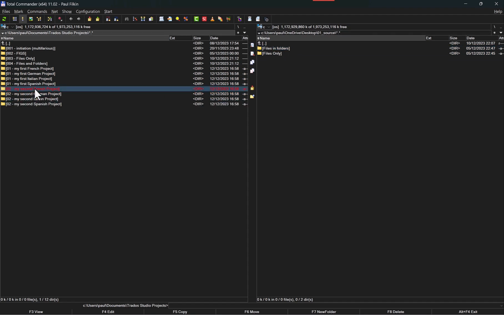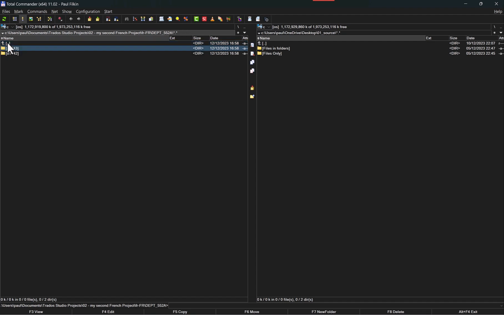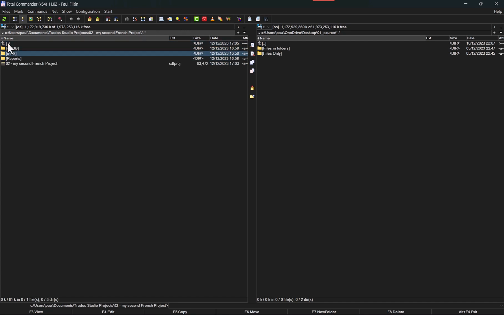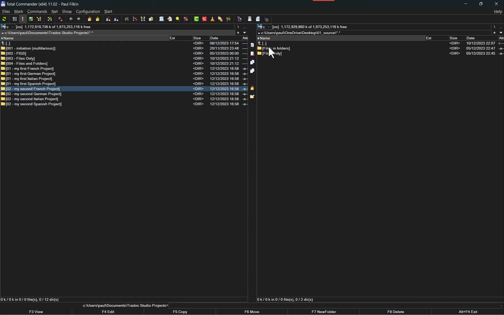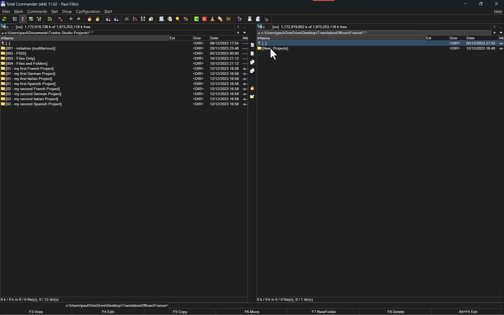So if you look at the paths for them, you can see that I've got my target languages and they're all separated into the folders, complete with the language codes, because I use language codes in the Translation Office folders, if you remember. So I'm going to come back up here again and we're going to go into the Translation Offices.